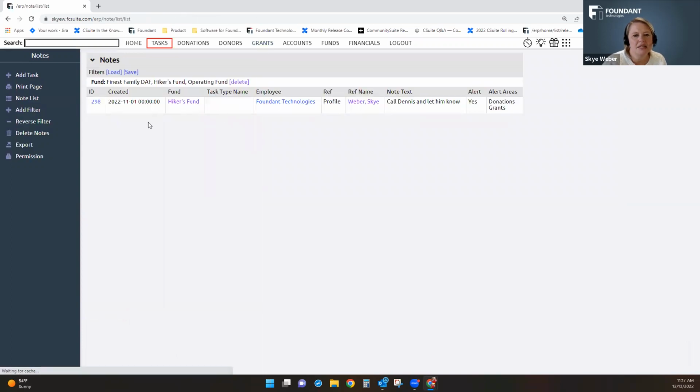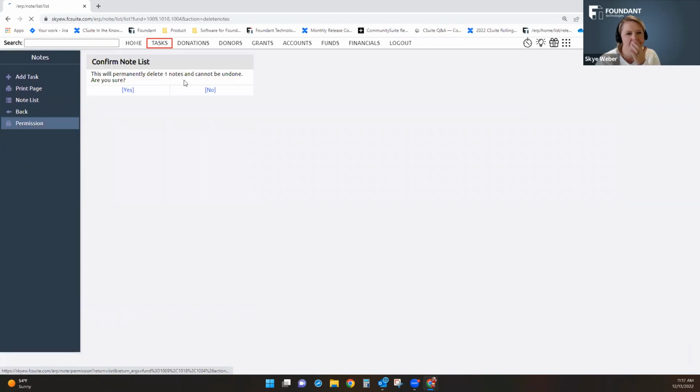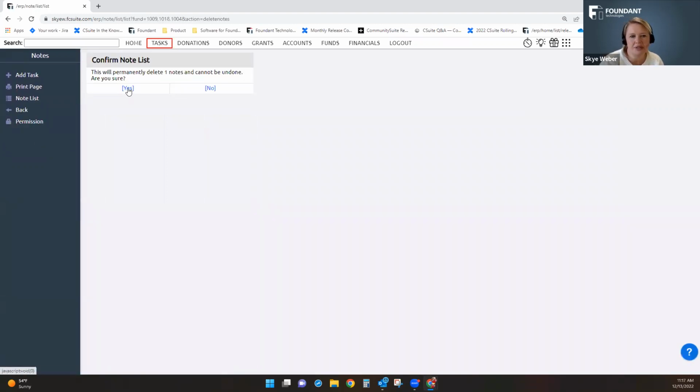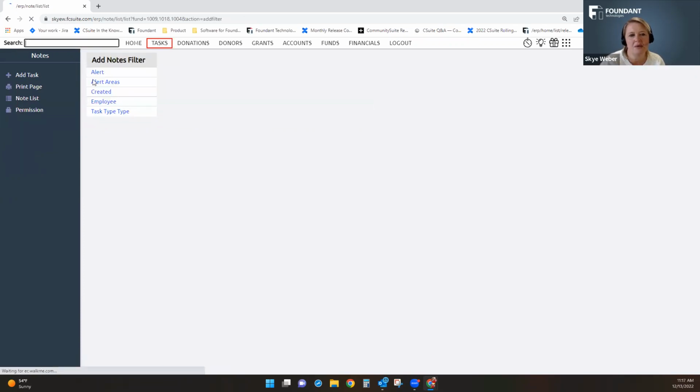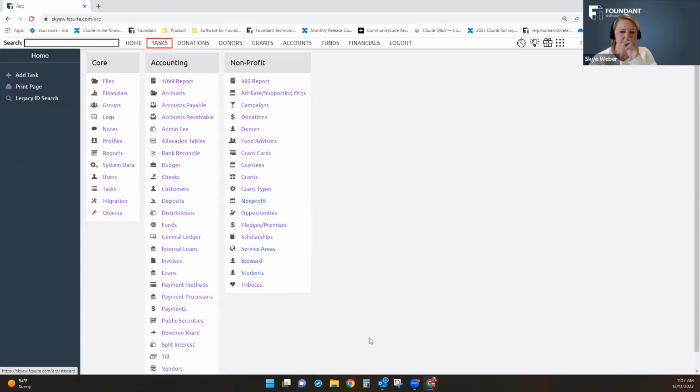All right, so I could take these notes here and then select delete notes. And then it's going to say, do you really want to do this? This is going to permanently delete, and then yes. So that is the work we did for bulk deleting notes. So again, you can filter by different ways: created by employee, task type, so there's different ways to filter.